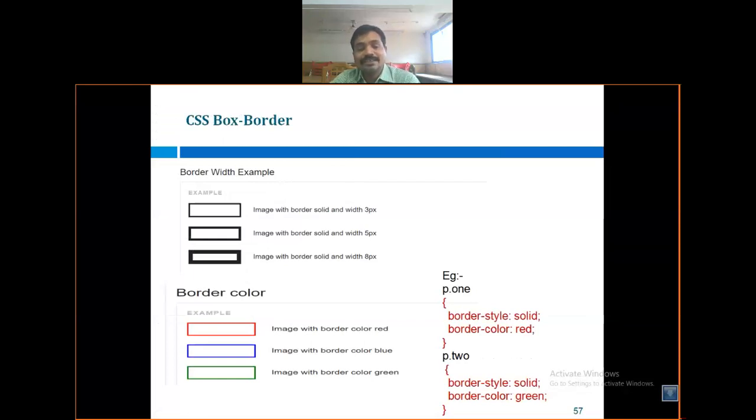Another property we can see is the CSS box with border. In border, when you see the border property, there is width. You can write just width, nothing but the pixel size. You can specify 3 pixels, I need 5 pixels, or you need 8 pixels. This is the way you can set the width property.